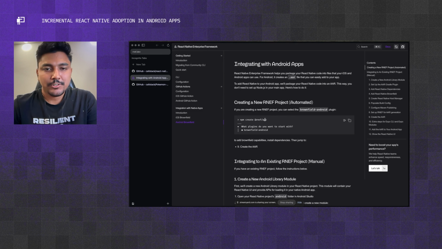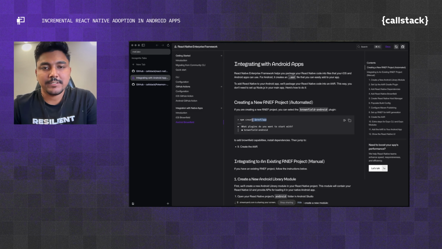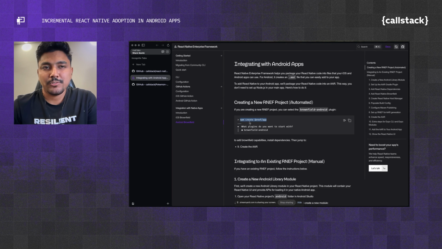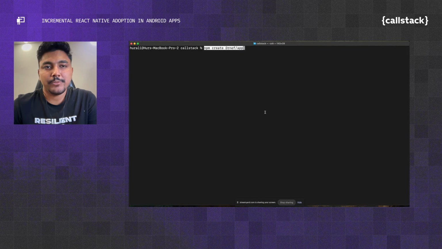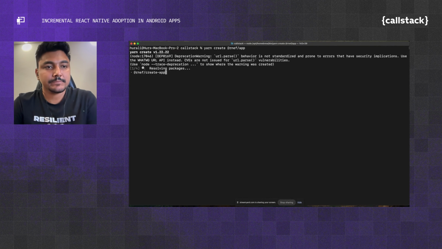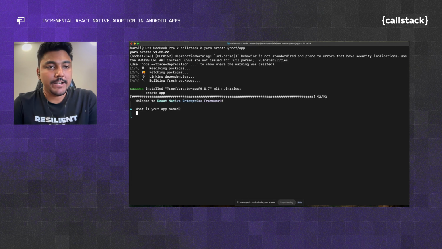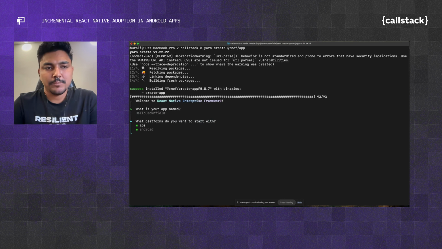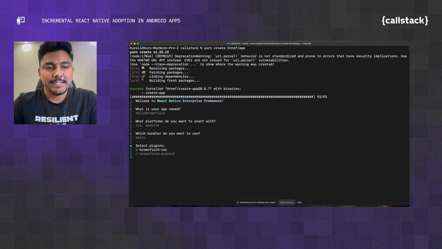It's really easy to use. You just need to run this command to scaffold your React Native application. I'm going to use Yarn to do it, but feel free to use any package manager you like. We are going to name our app brownfield. We're going to select both platforms for now. Metro is fine. You can select both or just one. I will just select only the one I want here.